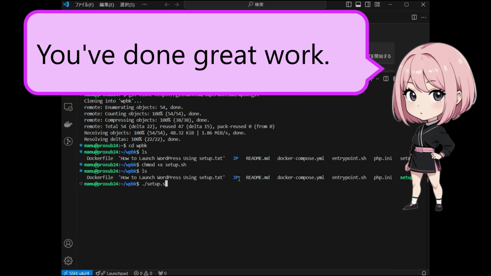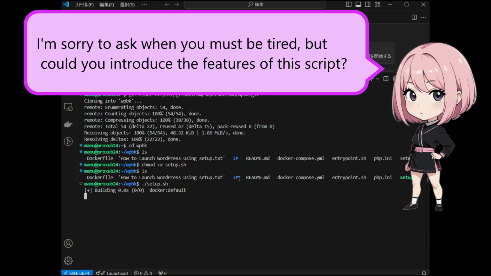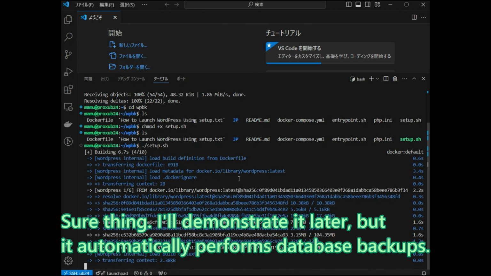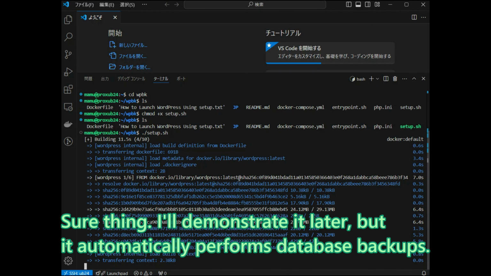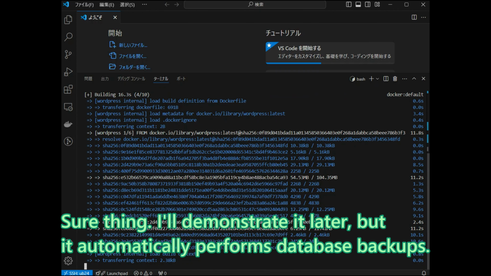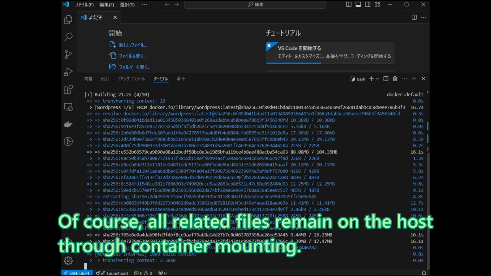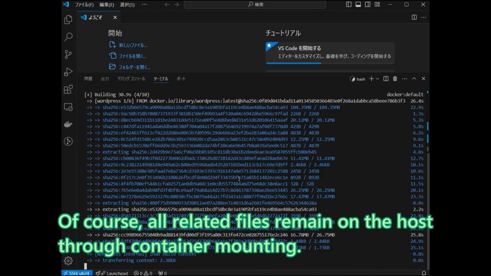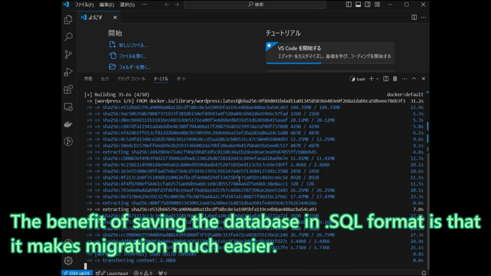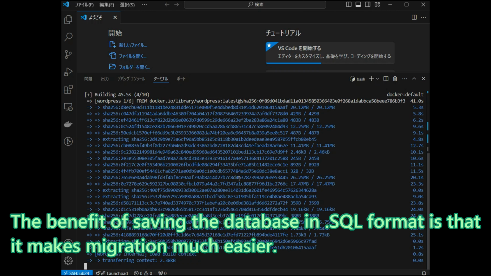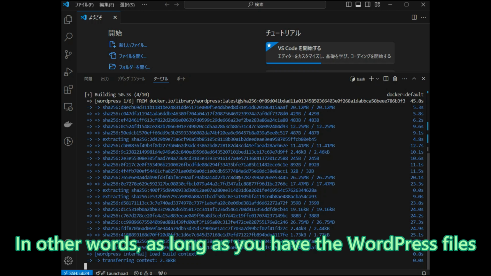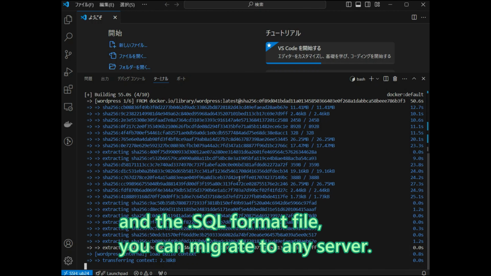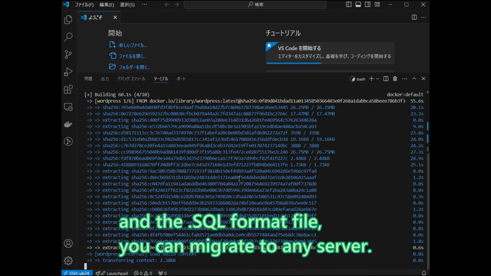You've done great work. I'm sorry to ask when you must be tired, but could you introduce the features of this script? Sure thing. I will demonstrate it later, but it automatically performs database backups. Of course, all related files remain on the host through container mounting. The benefit of saving the database in .SQL format is that it makes migration much easier.